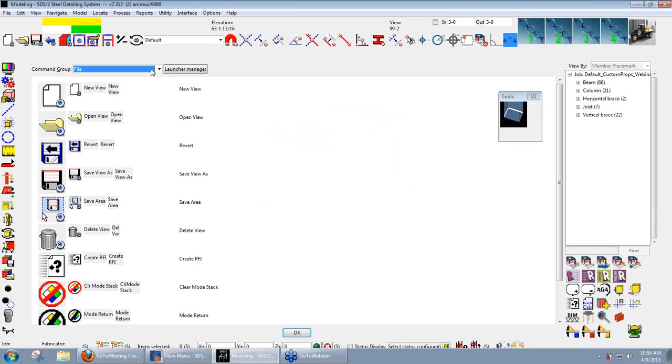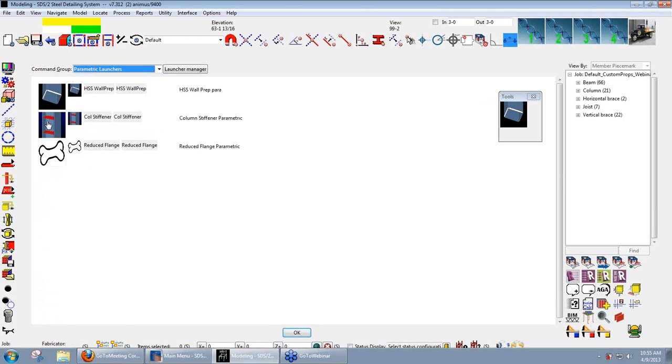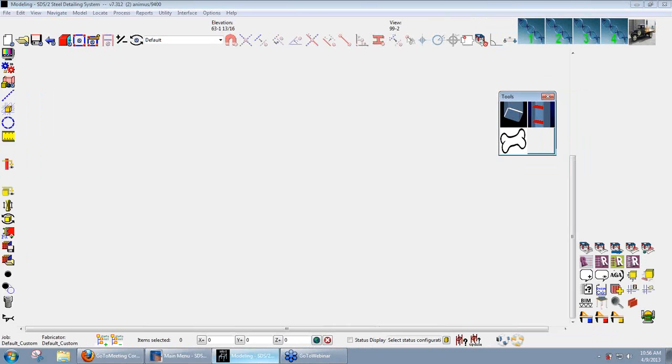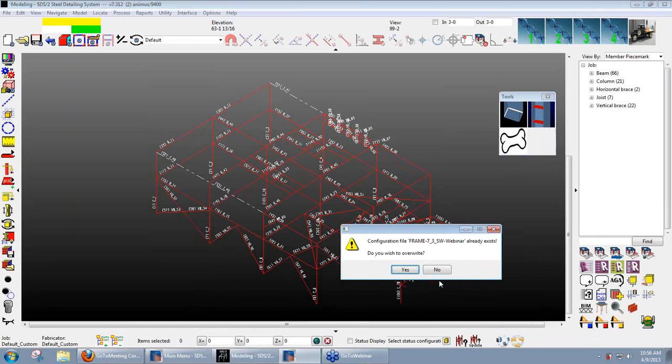We've created them. Now to actually add those as an icon on my toolbar, under your command group, scroll all the way down to the bottom. If you have not created anything through the launcher manager, these entities will not exist. But I have my parametric launchers. Here's my column stiffener parametric that I've just created. Maybe bring that across. Maybe if I wanted to use the text space, I could use the text space. And then here's my reduced flange parametric that I just added as well. From here, I can click OK. If I'd like, I can save those.